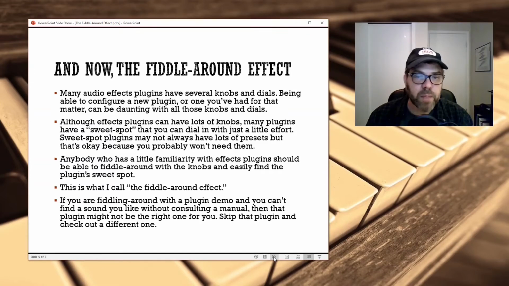What I found is that although effects plugins can have a lot of knobs and dials and whatnot, many plugins have what we call a sweet spot that you can dial in with just a little effort. And these sweet spot plugins may not always have a lot of presets, but it's okay because you probably won't need them. Once you dial in that sweet spot for whatever project you're working on, then it doesn't matter if you're using presets.